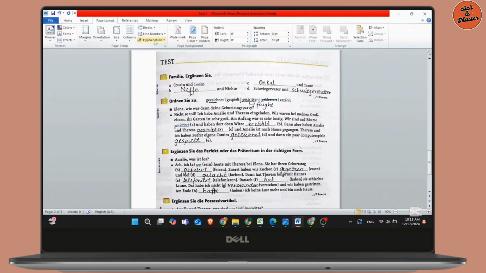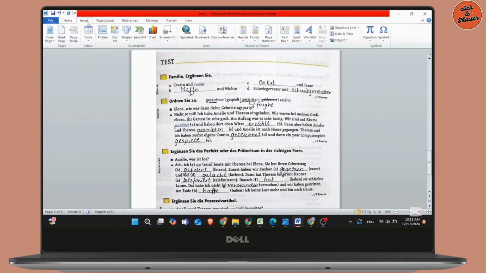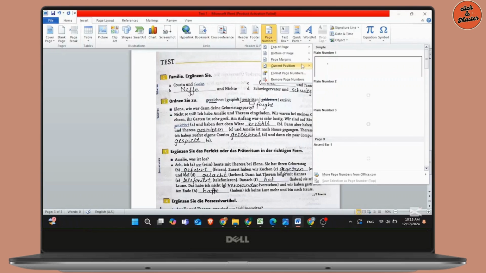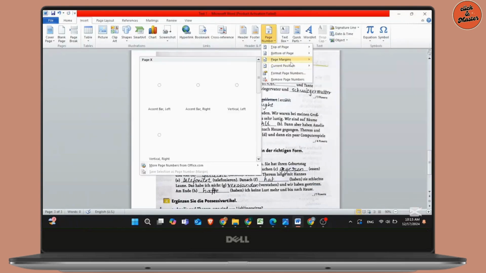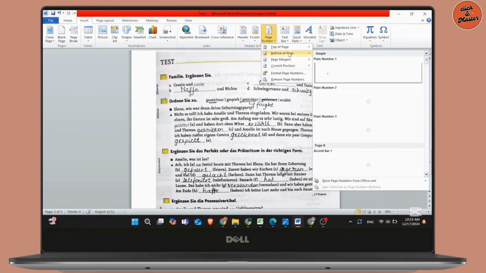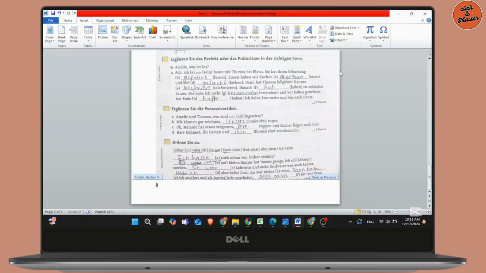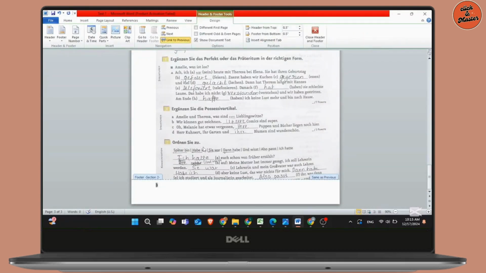After that, again go to Insert. In the tab, you will see the Insert option. Click on it and choose the option of Page Number. Then choose any style which you want, either at the top of the page, bottom of the page or at the margin of the page. Click on any choice.